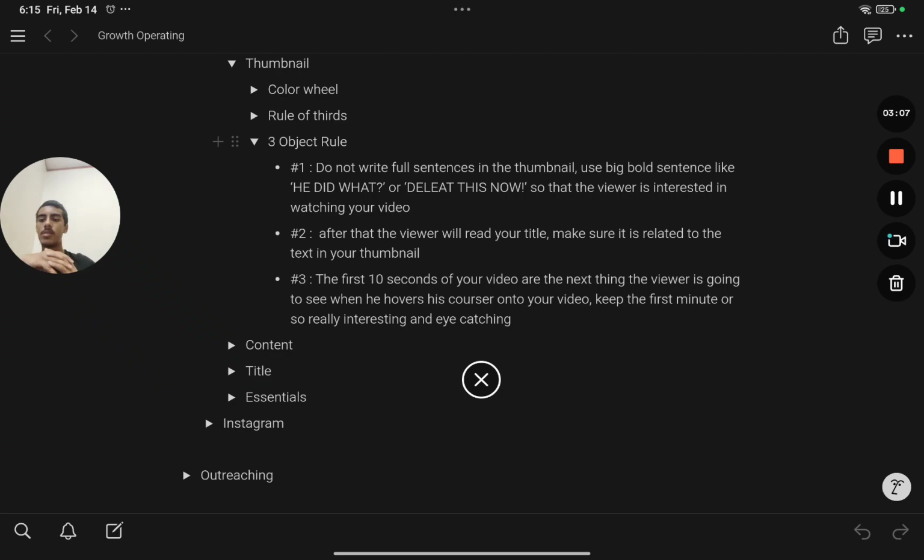And then it's the three object rule. You don't have to have more than three objects in your thumbnail. For example, you don't have to write full sentences in your thumbnails. You could just write a keyword that's going to represent your title, and then your viewers are going to check the title, and then they're going to get interested in the video, and then they're going to watch your video.